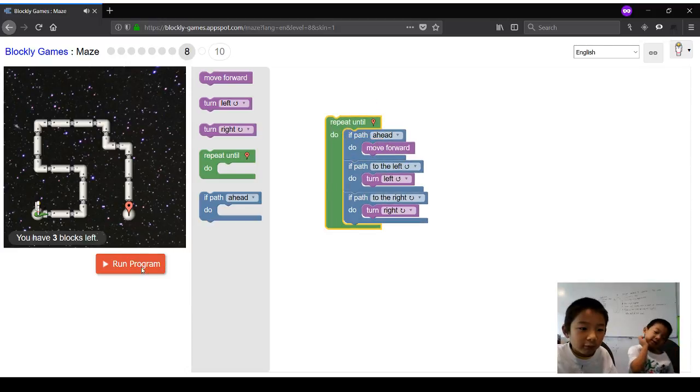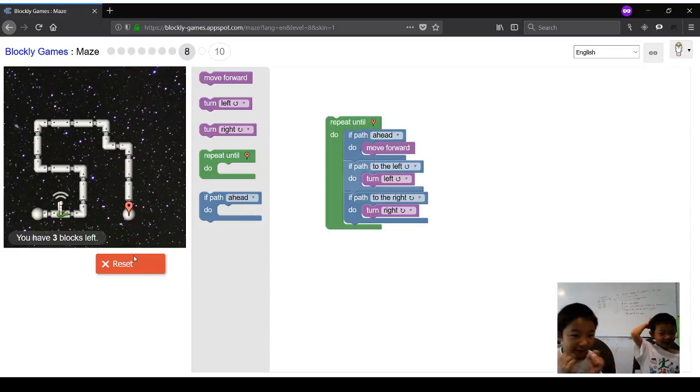Okay. Run program. And you still have 3 blocks left somehow. You saved 3 blocks. Yeah. That's pretty easy. Is 10 really hard? Yeah, 10 is very hard.